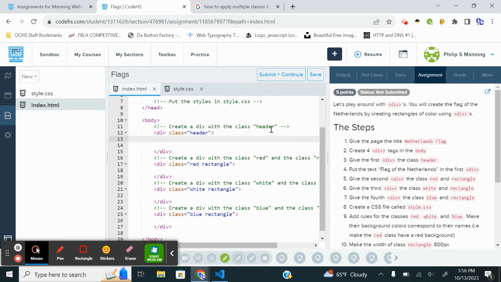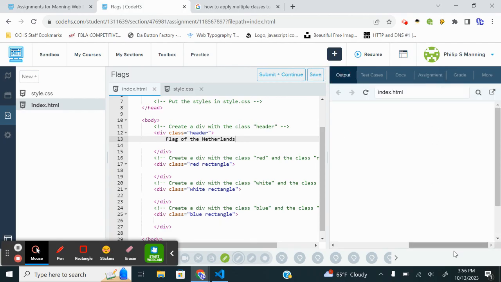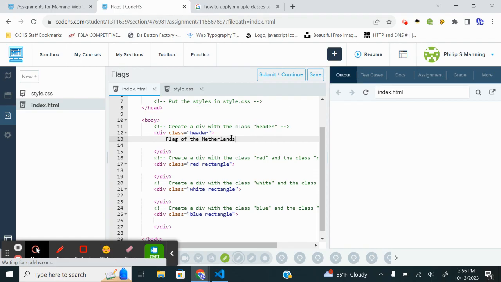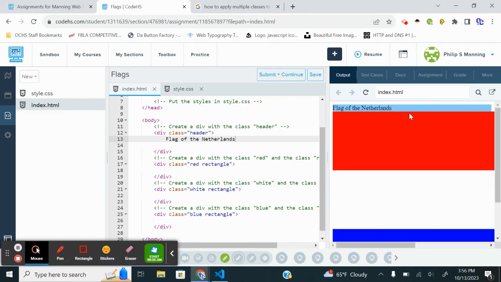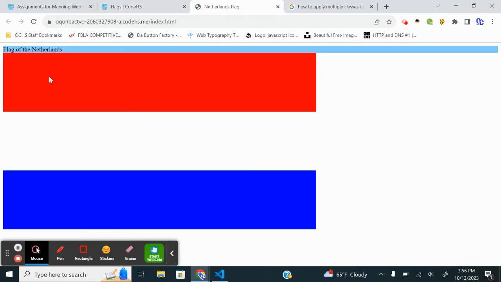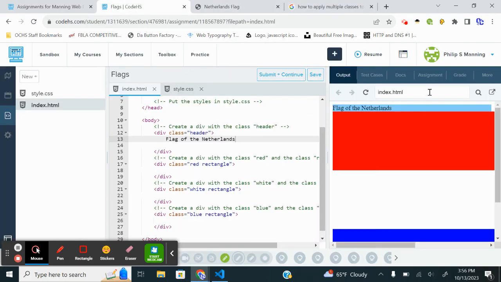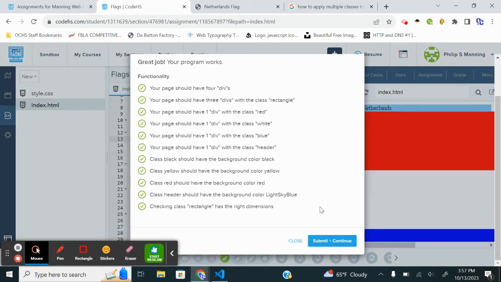So let's try this. Flag of the Netherlands. And there we go. Okay, so a little bit of a delay. So that one little thing threw me off. And maybe I wasn't being patient enough before. I can expand that view. So now we can see the flag of the Netherlands, and this would be the div tag that we gave the red rectangle, white rectangle, blue rectangle. Alrighty, so a little bit of fumbling around. Sorry about that, but we should be ready to submit and continue now. There we go. Okay.